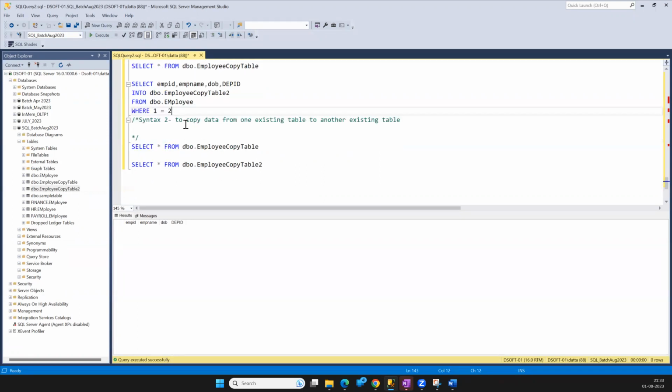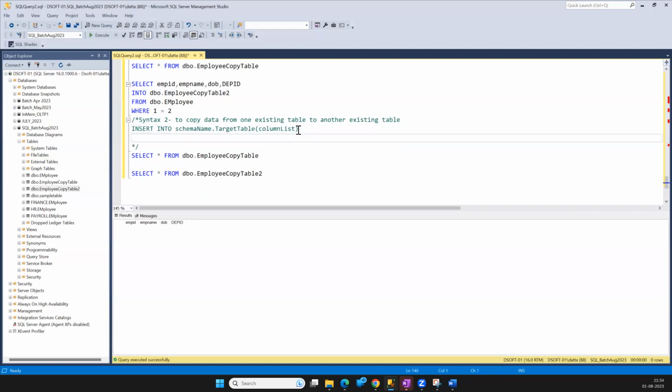This is something else, but I wanted to show you another syntax to copy data from one table to another existing table. The syntax will be like this: insert into schema name dot target table name, then column list here. Again, the column list is optional. If you want to specify all values, then it's not required, and then you have to select columns list from schema name dot source table. Okay, the syntax.